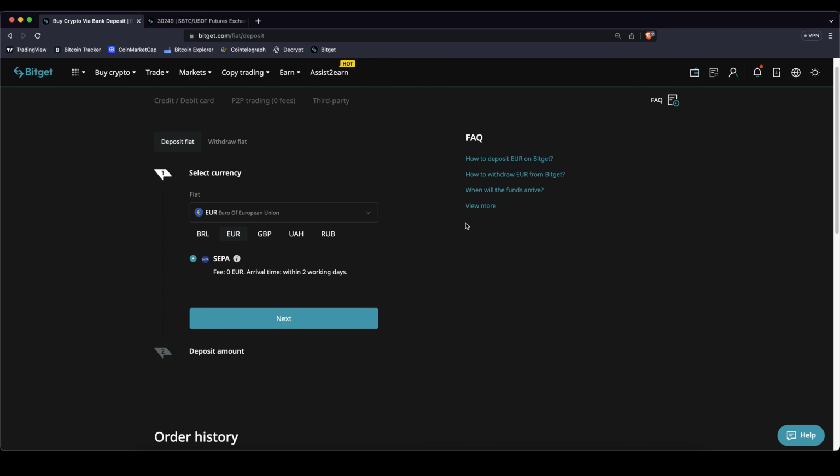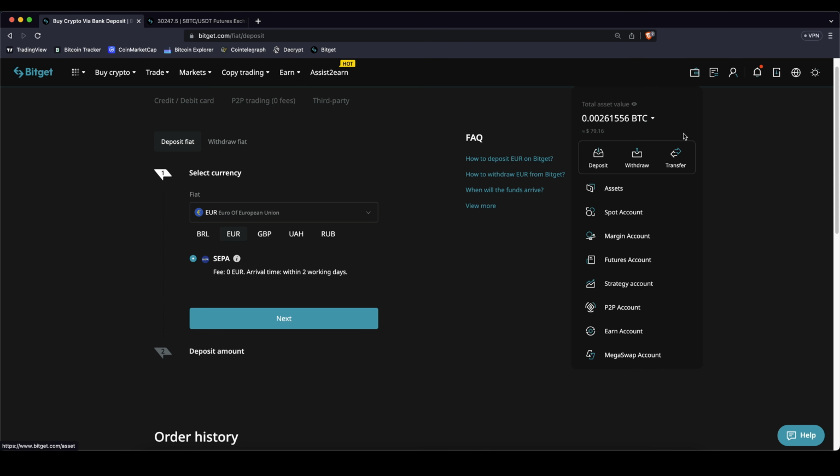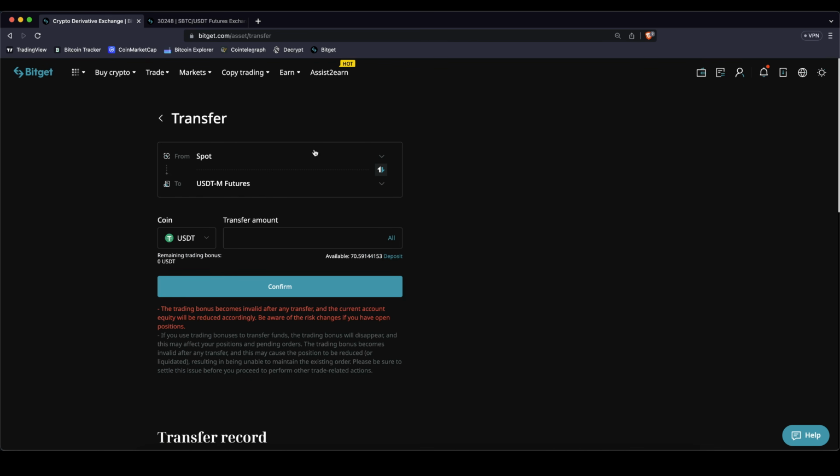Once you have money on your account, the next thing we have to do is transfer it to your trading account. You can do that by just going here to your wallet and then click on transfer. And then you can choose from your spot wallet, you want to transfer it to your USDT futures account. You can choose the amount here. And then once you have the money transferred to here, we can now use it to trade. Then we can go to the trading platform.